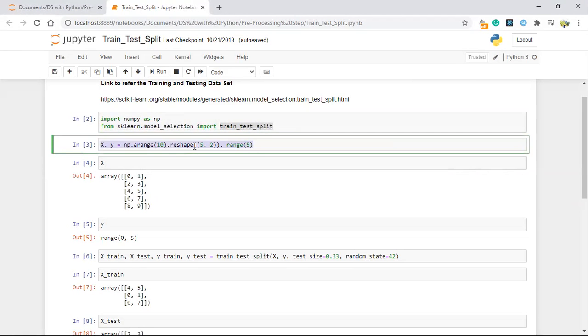5 rows and 2 columns, and we are arranging from 0 to 9. Yes, correct. So here you have an x and a y. You have two things, x, y. Okay, so this belongs to x. How? We are using a comma, and this belongs to y.